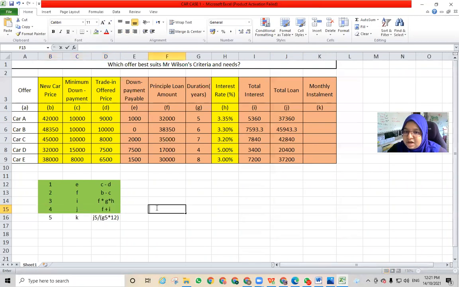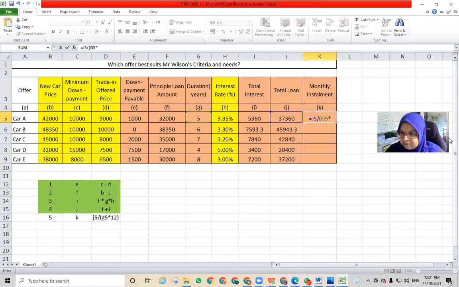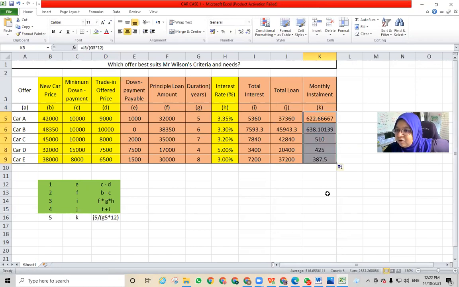We did this. Now, let's go to this. In order to know the monthly installment, what you will do is J5. Always start with equal to J5, divided by, in bracket, G5, the year, times 12. In 1 year, we have 12 months, right? So in order to know the monthly installment, we need the total loan, and then times 5 years and divide by 12. So this is the monthly installment.